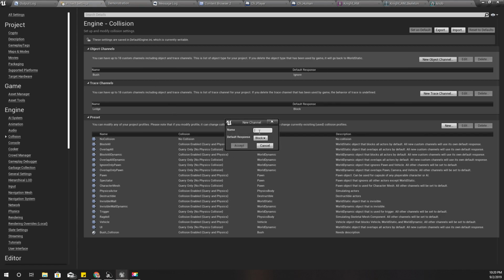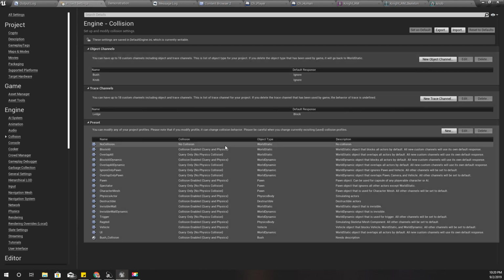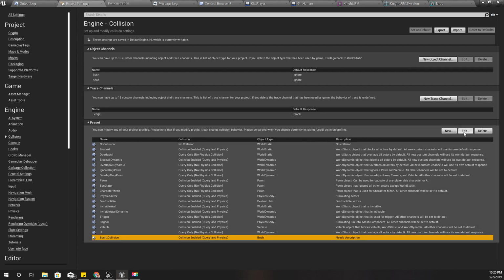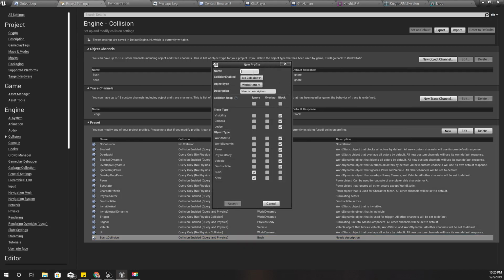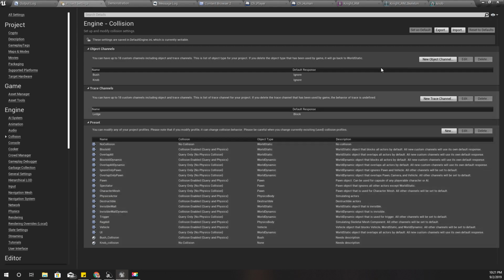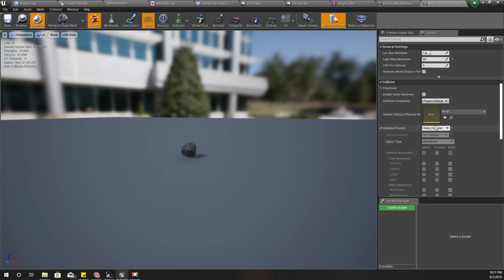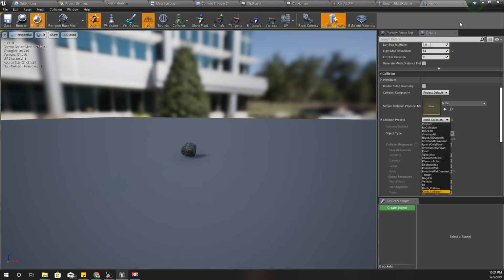I'll call it knob. Default response should be ignore. Okay. Right. Again, I need this knob collision. Sorry. Okay. Now, yeah, I have the knob collision.